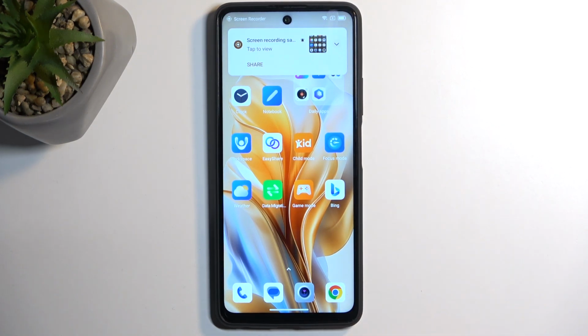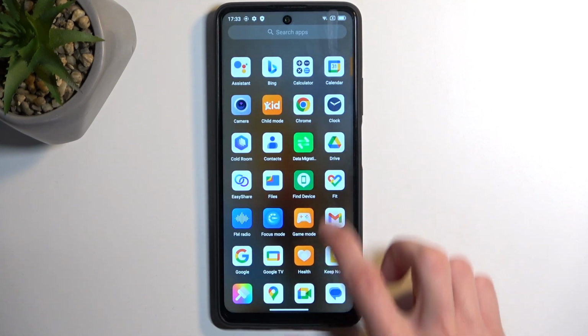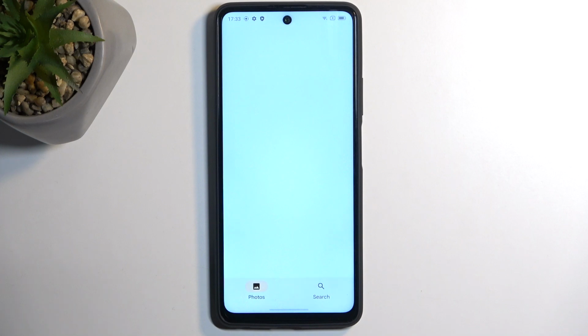Once you tap on this overlay, it gets automatically stopped and saved to your gallery. So let's open up our Photos application. There we go. So we can play it back.